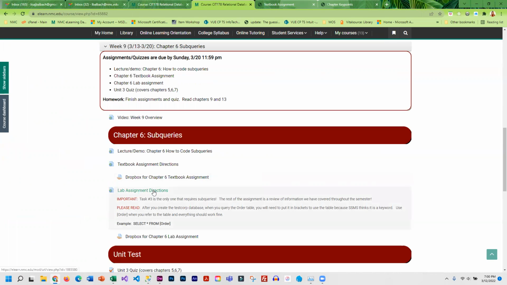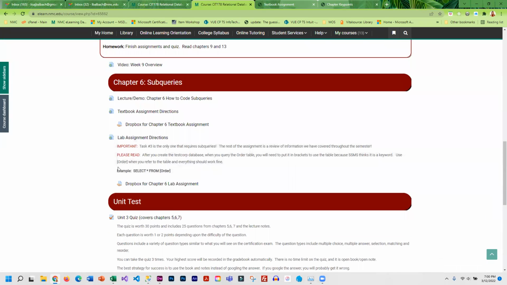For the lab assignment, there is only one task that requires subqueries. The rest do not. So this is kind of a review of things that you have done up to this point. That's how you can look at this assignment.